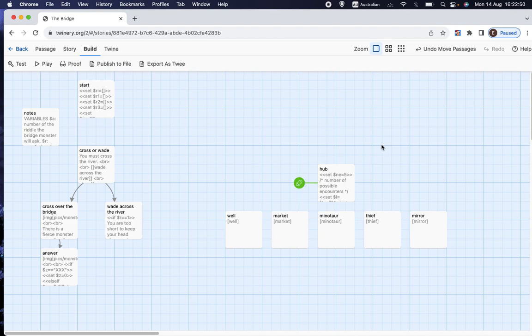Now, there's an obvious problem with this, which is you might want to keep track of where you've been so that you don't go to somewhere twice. So instead of sending us to either Well, Market, Minotaur, Thief, or Mirror, you might want to say, send us to any one of those 5 that the player hasn't been to yet. So you want to make sure that nothing happens twice. And that is what I'm going to show you in the next video.